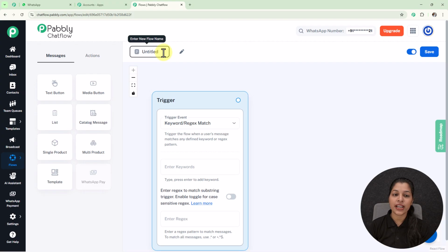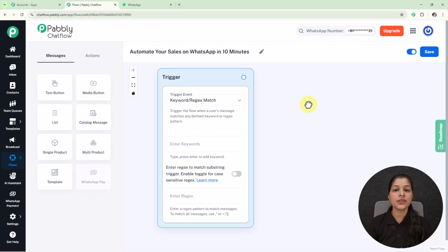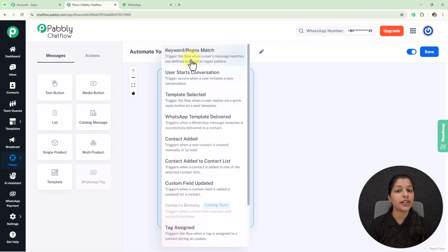So now let's provide a name to my flow here. So here I am providing it the name automate your sales on WhatsApp in 10 minutes, and here we are getting this option for trigger. Now you might be thinking, what is this trigger? So trigger is the event or the action which initiates your WhatsApp chatbot, and this trigger event can be keyword or the regex entered by your users, or if your user starts the conversation, or if your user replies via quick reply button on a send template.